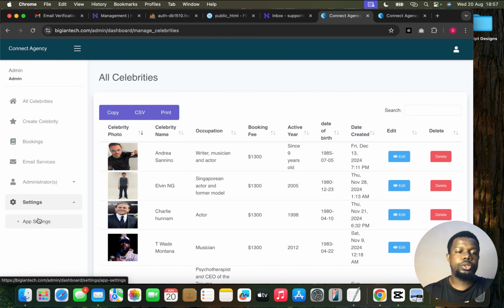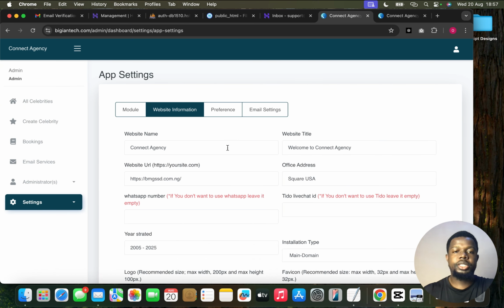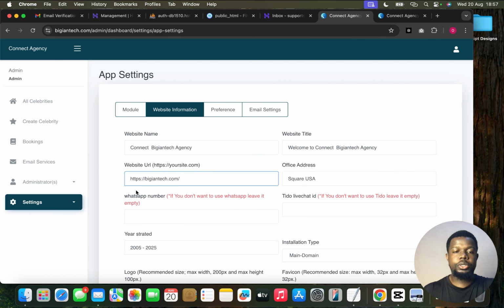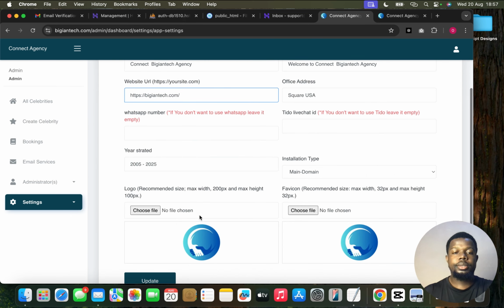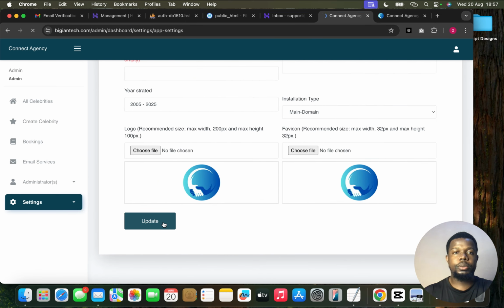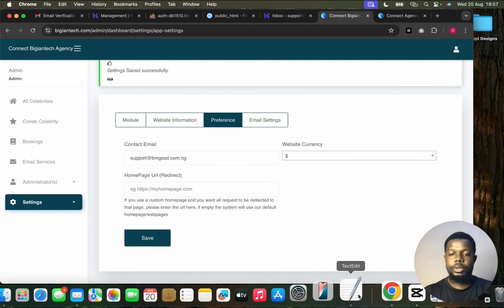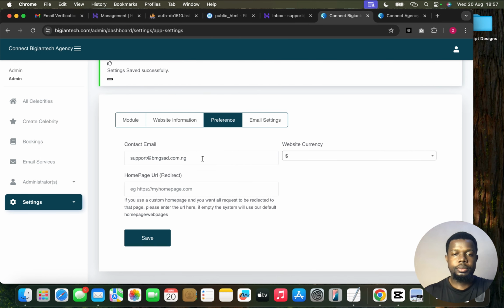This is good. So go straight to app settings. Now let's change this information here. Good. So basically, you just copy and paste your information, which is good. This should be your domain link, and you can change your favicon and logo and just update this. Then go to preference and copy your company email. Do the same thing here and save.